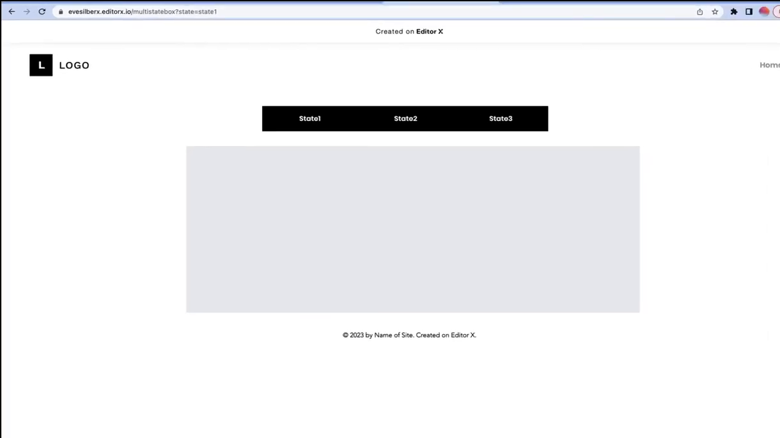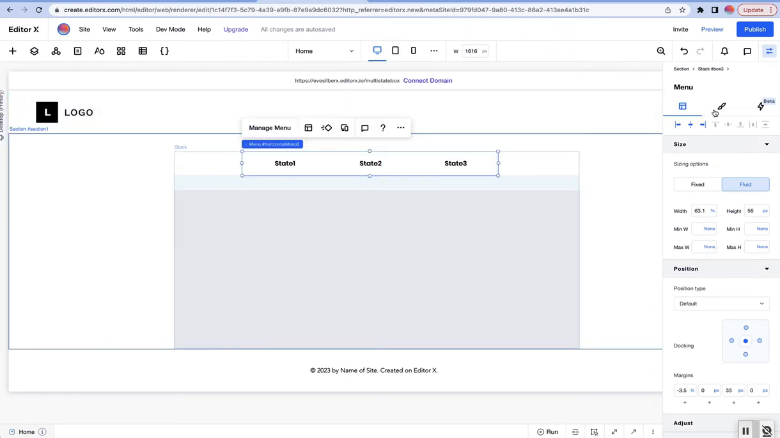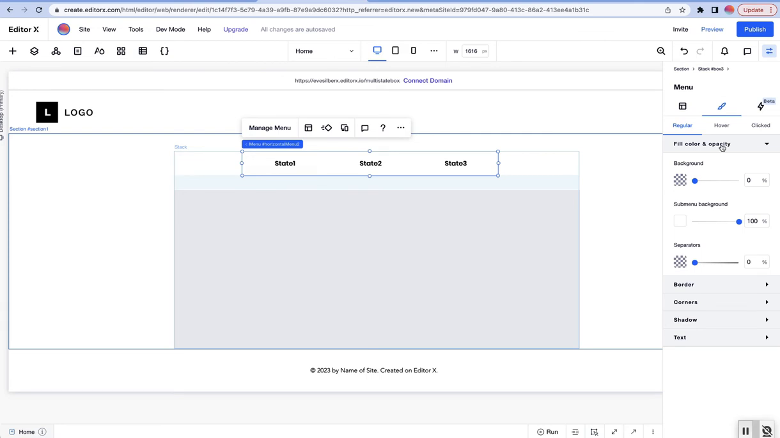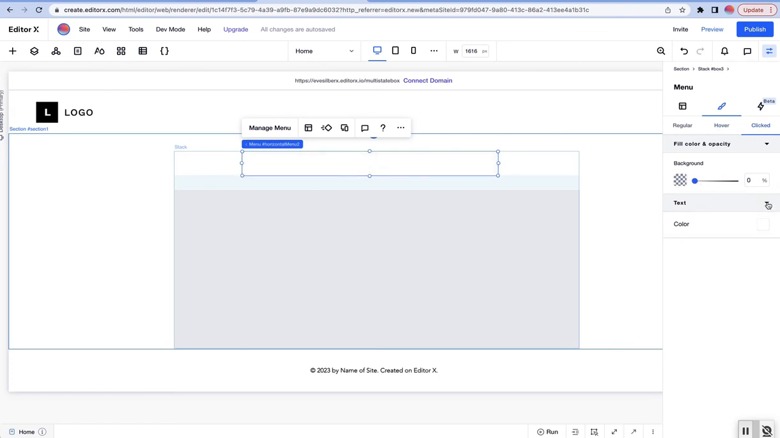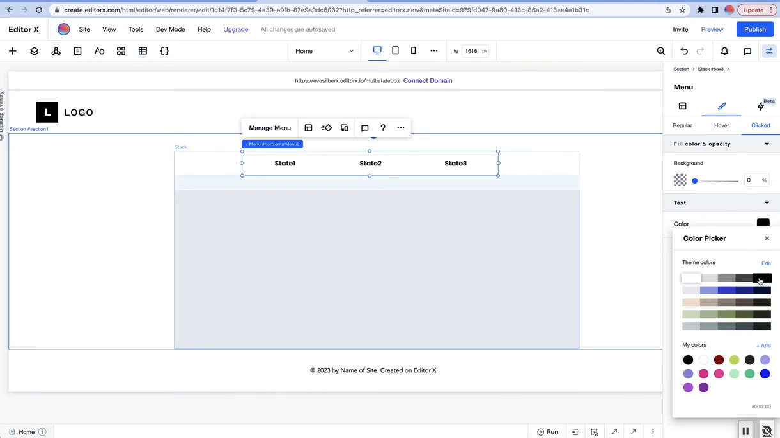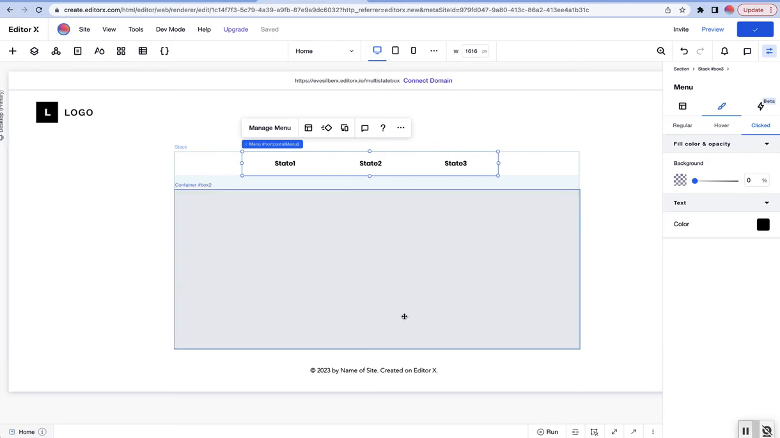Now, let's just change this so that it's not always clicked like that. We'll go to the design here in the inspector panel, and on clicked, we're just going to set this background to white and set the text to black. Okay, great. Let's publish.